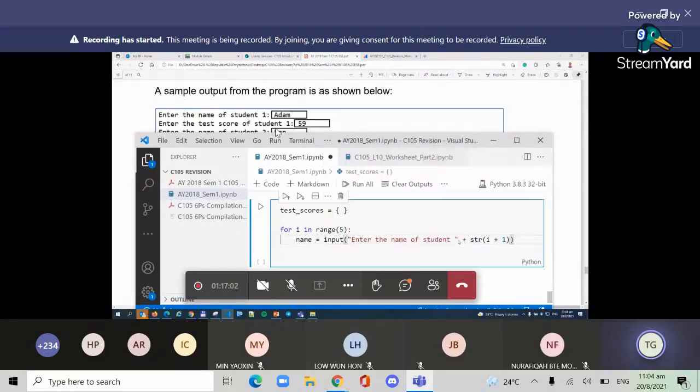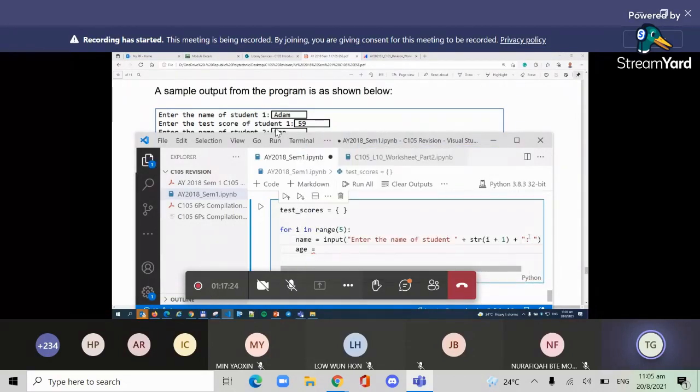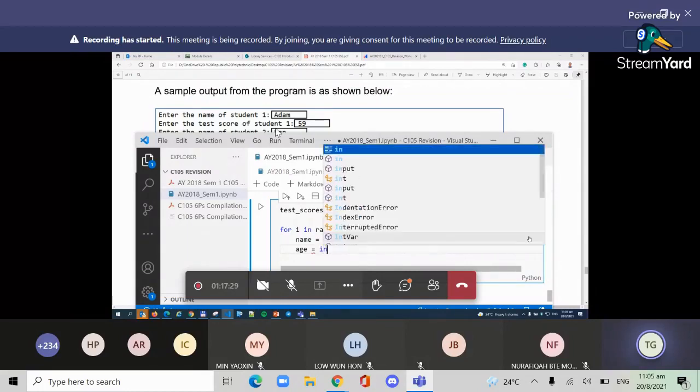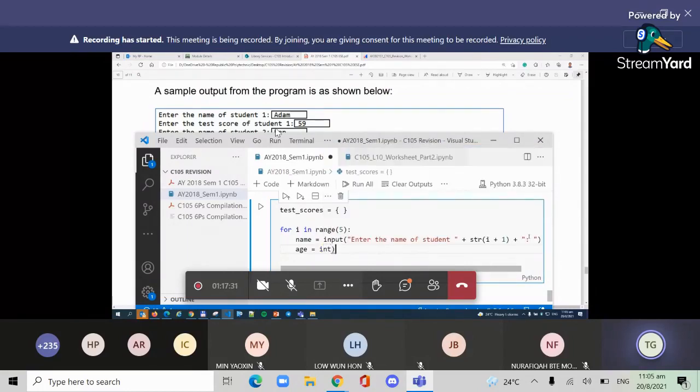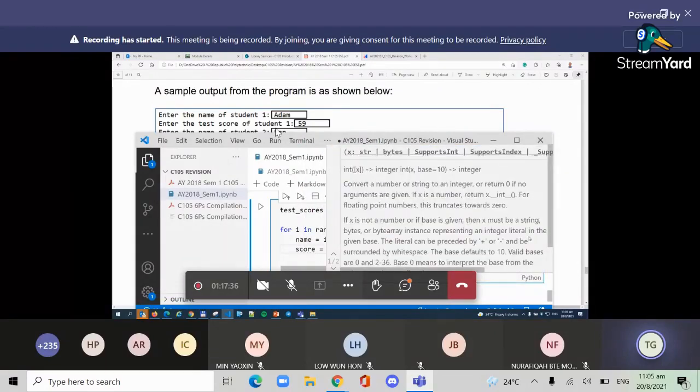i plus 1. You must follow and not miss out whether the question asks you to print this running number, because these are small little things that you are actually being assessed on, and these are marks that you should not lose as far as possible. Now next, we ask for age, or sorry, test score. By identifying the expected data type, you will remember to convert this to an integer.